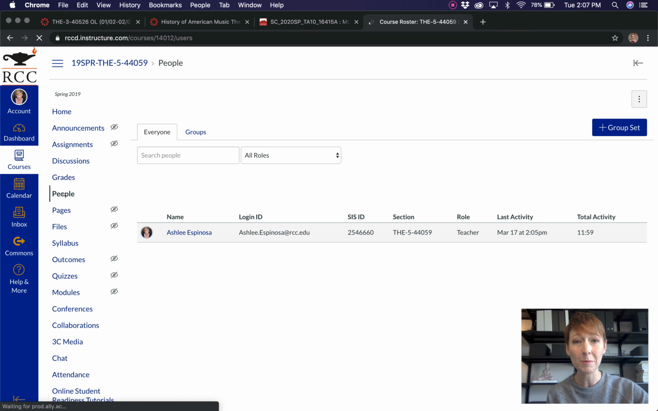People, this is going to be your roster. When this is launched, it will show you literally all the students. Now, if your class is already loaded into Canvas, which hopefully it should be, you'll see a list of all of your students' names on here as well.